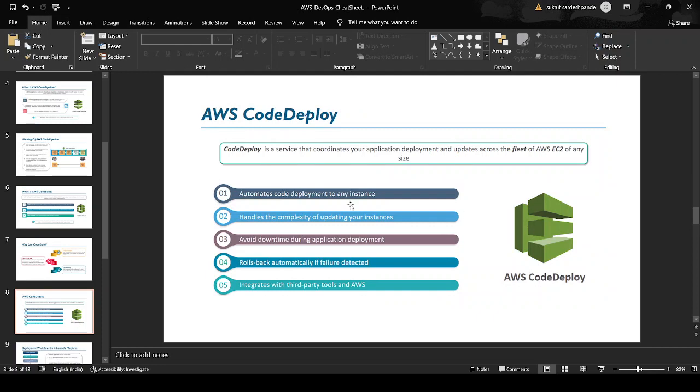Then CodeDeploy. We have a build. First we have a commit, then we have pipeline, then we have build, then we have CodeDeploy. The CodeDeploy service coordinates with the application deployment and makes sure that the deployment of your artifacts is completed on any EC2 instances of any size, basically. So CodeDeploy will take care of that.